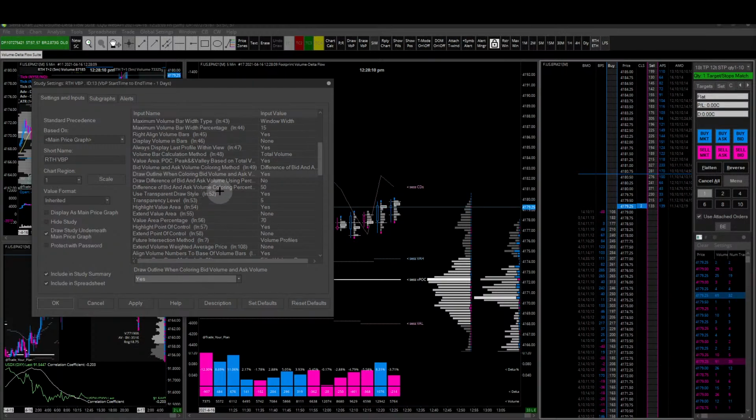Difference of bid and ask volume coloring percent. You don't really care about that. So if you did say draw the difference of the bid and ask volume using percent of max bar, it would just say like the bid and ask volume would be a maximum out to here, right? Just based on like a proportion of the highest delta being here. All right, let's see what this looks like. I'll show you. So you see that?